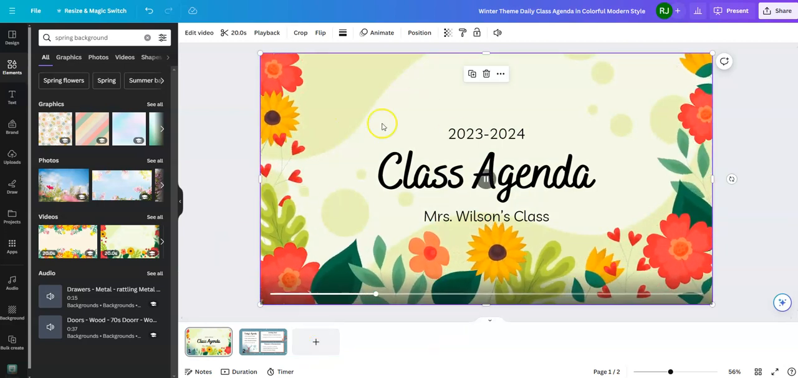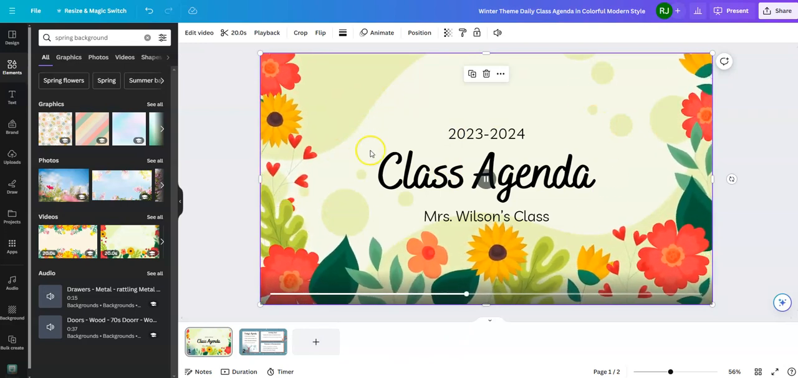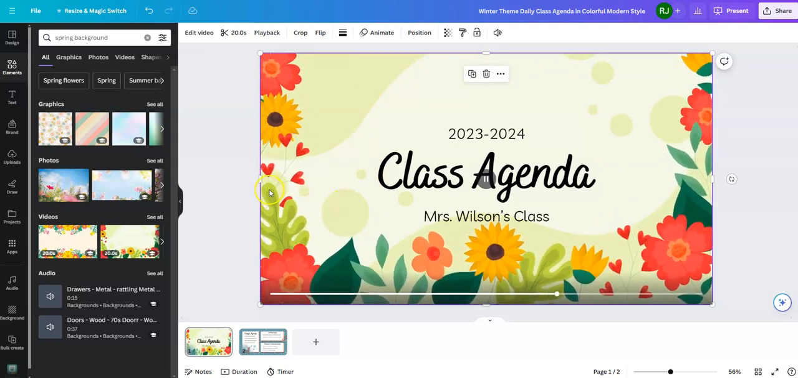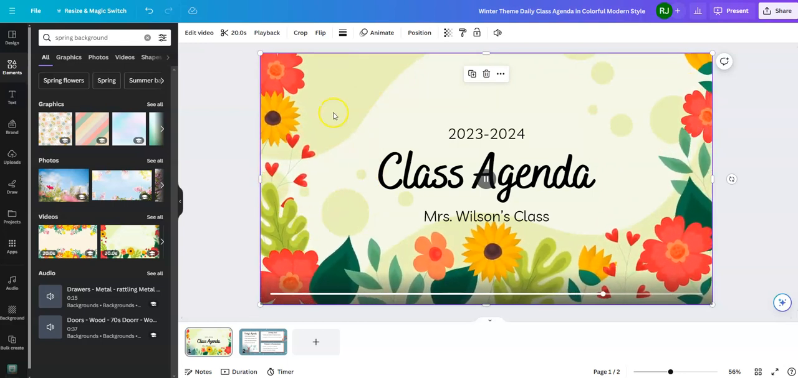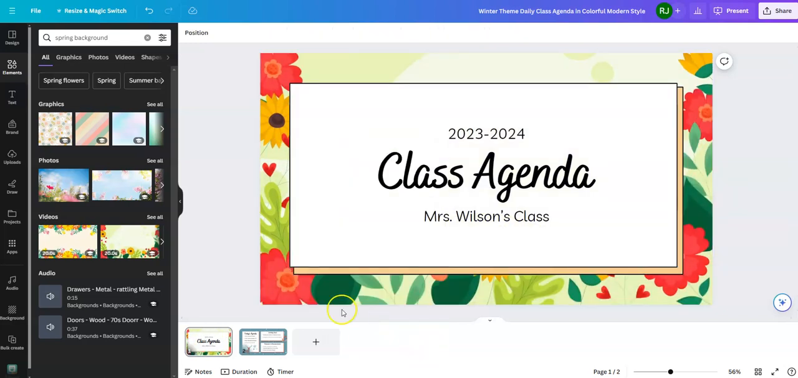You'll notice when I dragged it on top of this screen, it made my text box that was around my text disappear. And this is because this layer, this background, went on top of it. So what I'm going to do is I'm going to right click on this background that I just put on here, and I'm going to select replace background. So it's going to put it in the background of everything else that's on my page.